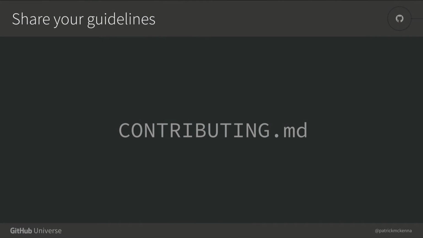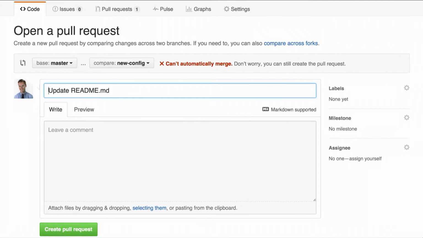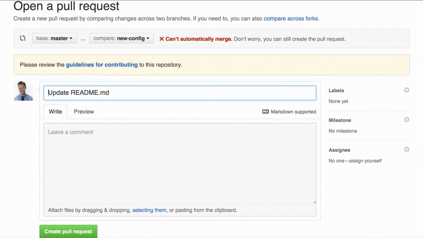But we also have this other special file. I say special because Git has no notion of a README or a contributing.md file. In this case, if you write this file, what's going to happen is we will display a little banner whenever anyone tries to open a pull request. So if this is your default view right here for opening a new pull request, if I have added a contributing.md file, you'll see this banner actually pop up, the yellow banner right there.